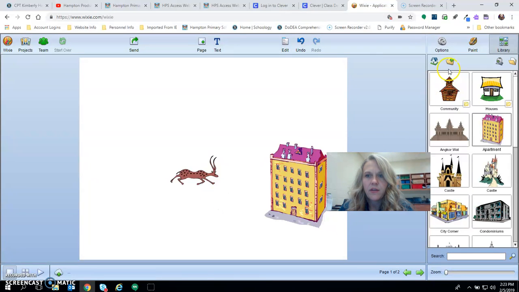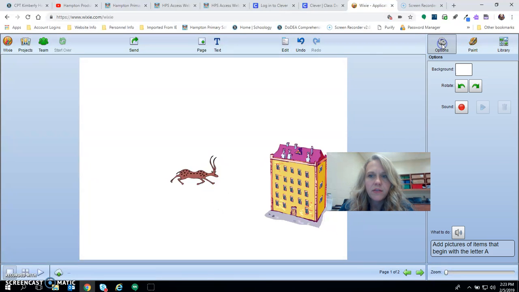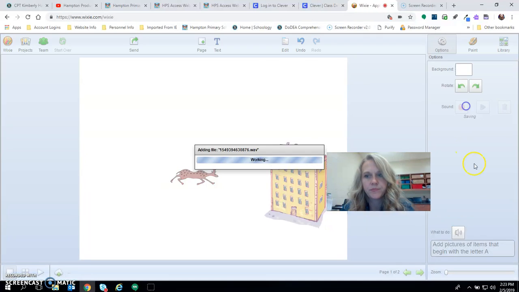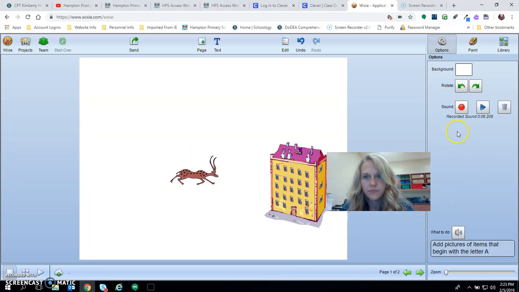Okay. And then another feature I just want to show you real quick is back on the options page. The sound button is here as well. And so your students could record themselves adding material to each page for all the pages. I added an antelope and apartments. They begin with the letter A. I added an antelope.